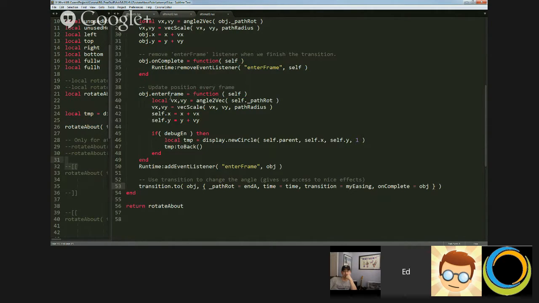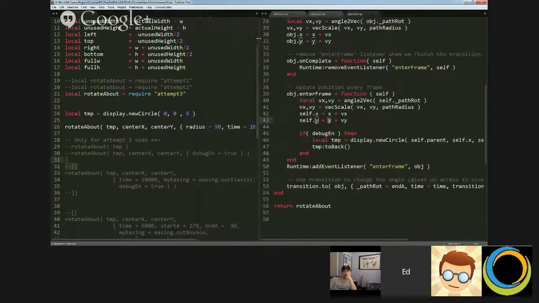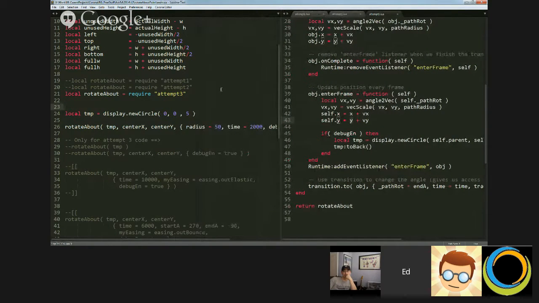Then in my enter frame code, I take this angle, which is being modified over time by transition, and I calculate a vector. I scale that vector just like I did originally, and then I add that new vector to the starting position, or the center point, where the x and y represent the center point of our circle. So what you get, let me just skip right to it. Sorry, not doing a very good job. It's easier to show this than it is to talk about it.